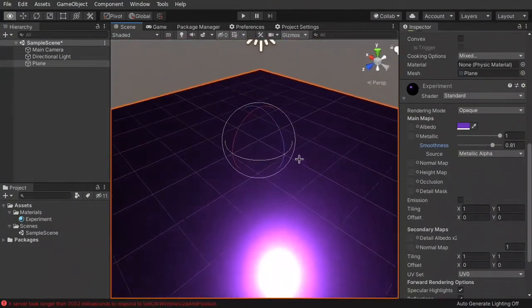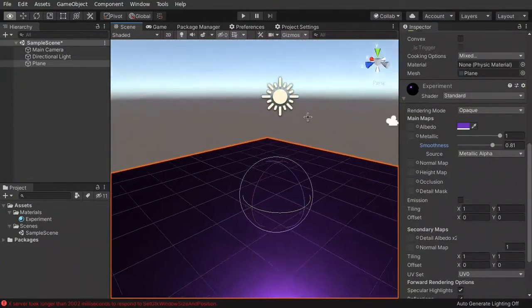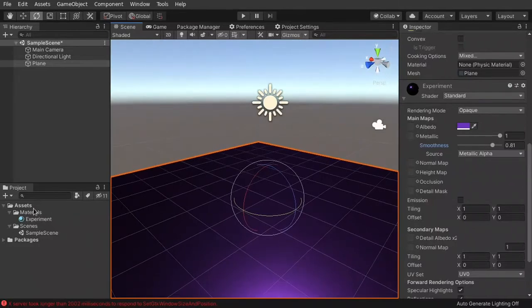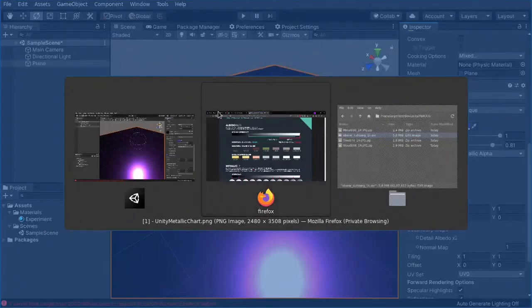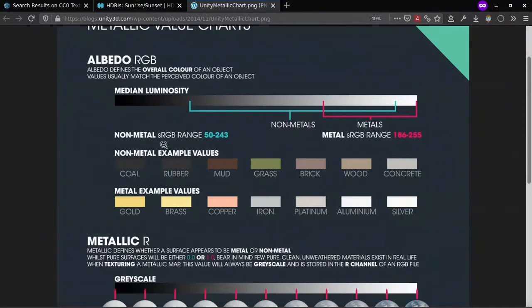Now let's try some textures on it. As you can see, these have some interesting empty boxes. So let's see what we can do about them. For this we'll need some textures.